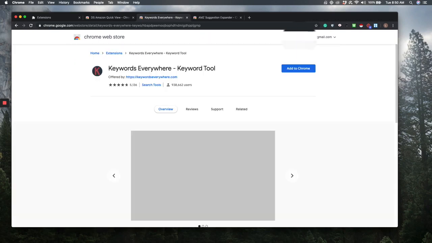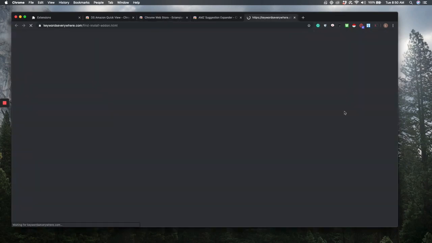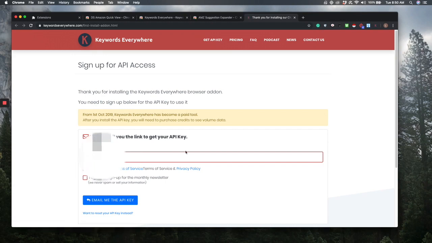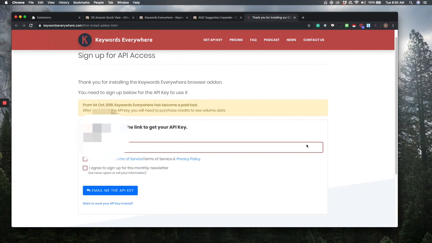So we can install this for Chrome, and we can just go ahead and hit Add to Chrome, Add extension. Now, when it comes to Keywords Everywhere, when you first install it, you need to get what they call an API key. That's how they handle those credits in your account and all those sorts of things. So you do need to set up an account with them. So we'll go ahead and set one up here.